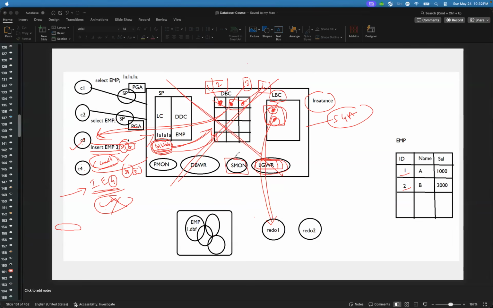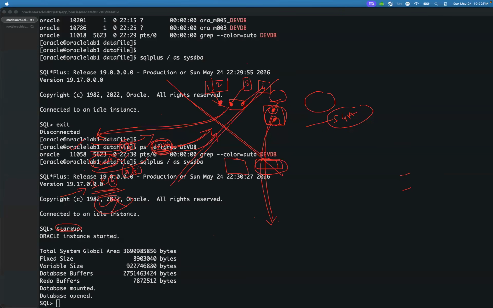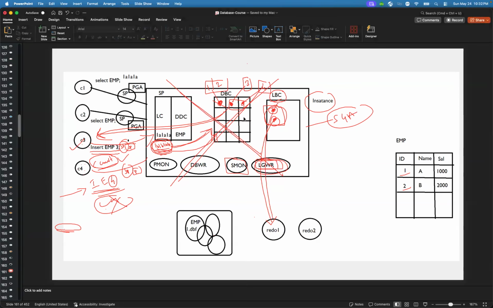Whenever an instance crash or abnormal shutdown or server crash happens, when you start your database instance next time using startup, one more background process called the system monitor will come into the picture. The system monitor will read this redo log. This redo log has two entries: this is for user ID 3, this is for user 4. This one is a committed transaction and this one is an uncommitted transaction.